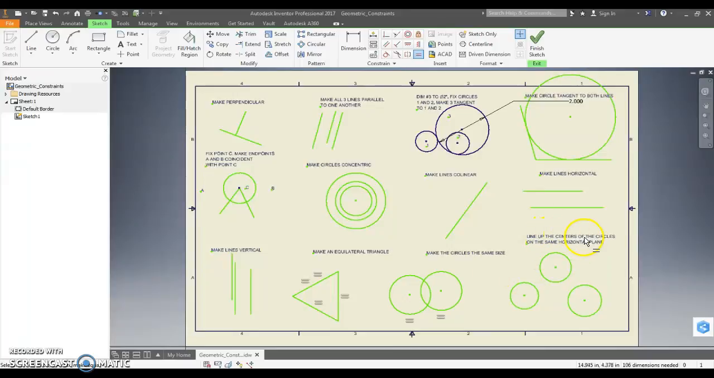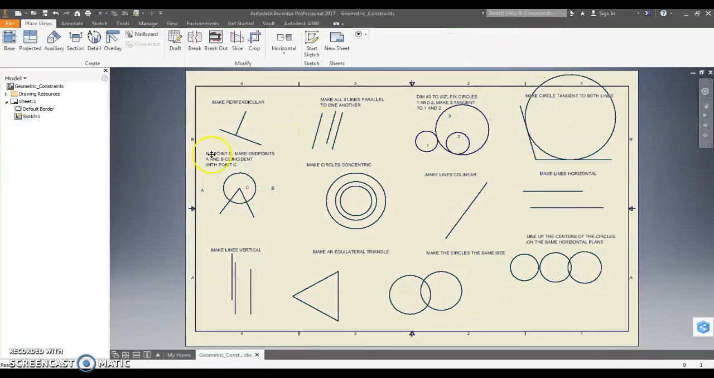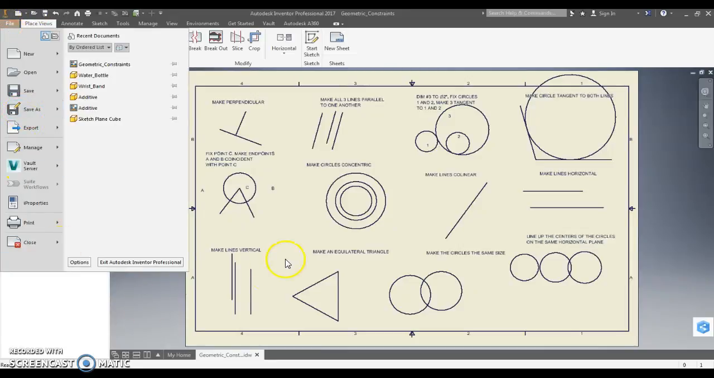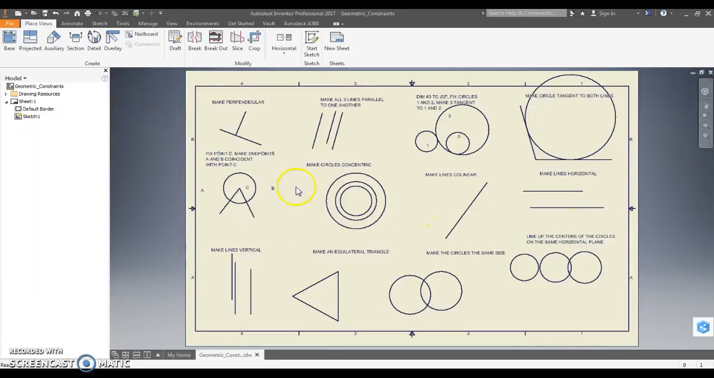Line up the centers. Line up the centers of the circles on the same horizontal plane. That's our horizontal constraint. It says to line the centers up. So it's that center point with that center point and that center point to there. And all the center points are in a line. And that is it for the geometric constraints. Make sure you finish the sketch when you are finished. Make sure you save as right here to your H drive. And don't forget to take your screenshot.